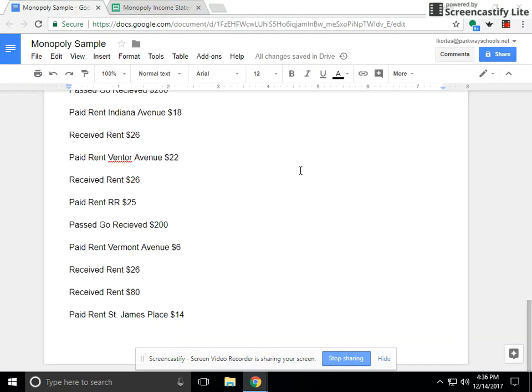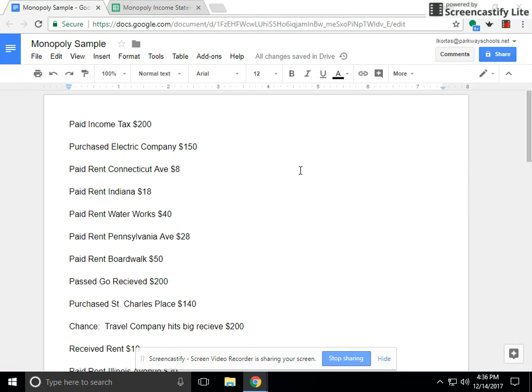So the first thing you're going to do is you should have something that looks similar to this, either written down or on a Google Doc. Every time that something happened to you where you either received money or paid out money, you should have a record of it. So paid income tax, purchased electric company, paid rent on Connecticut, etc.